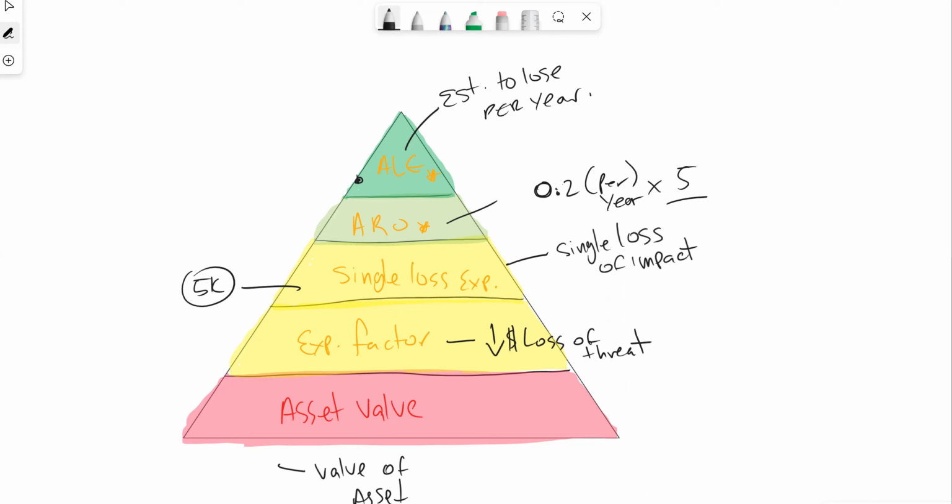And then that happens once every 5 years. So the annual rate of occurrence in this case would be once every 5 years. So I'm just going to put 5 years, and then I'll say once, and that'll give us an annual rate of occurrence of 0.2 times per year for this risk. And then we multiply the two, which would be the per year expectancy. That'll give us our annual loss expectancy in this example, which could be $1,000. I'm just going to put 1K here. And that's our annual loss expectancy.